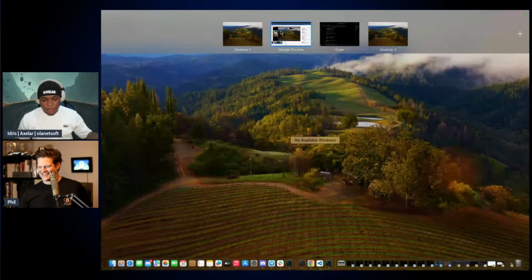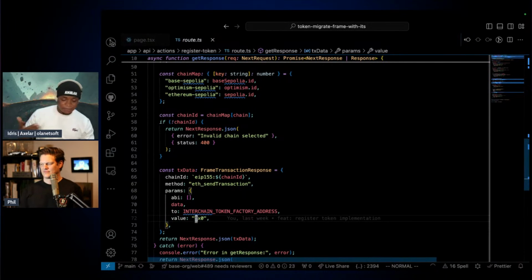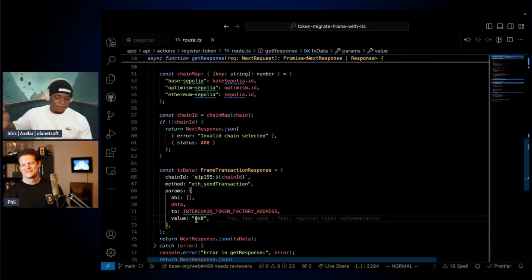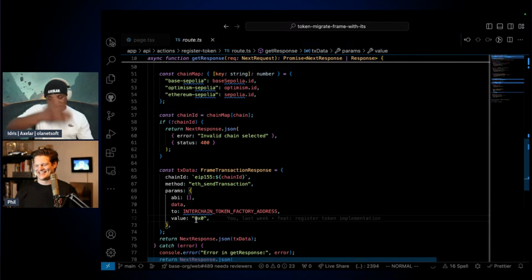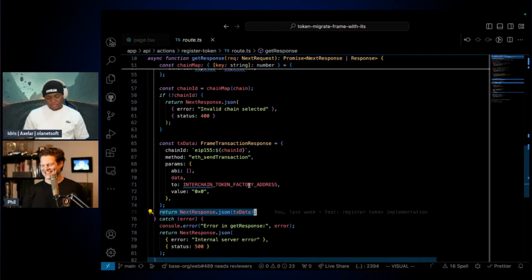So I'm not paying for a special gas. I'm just passing 00 here because this particular transaction does not require gas payment, does not require adding extra value as gas payment for this call. But in the next one that we'll be doing, we'll see how we specify gas payment. And then finally, we are returning this JSON of the transaction data.